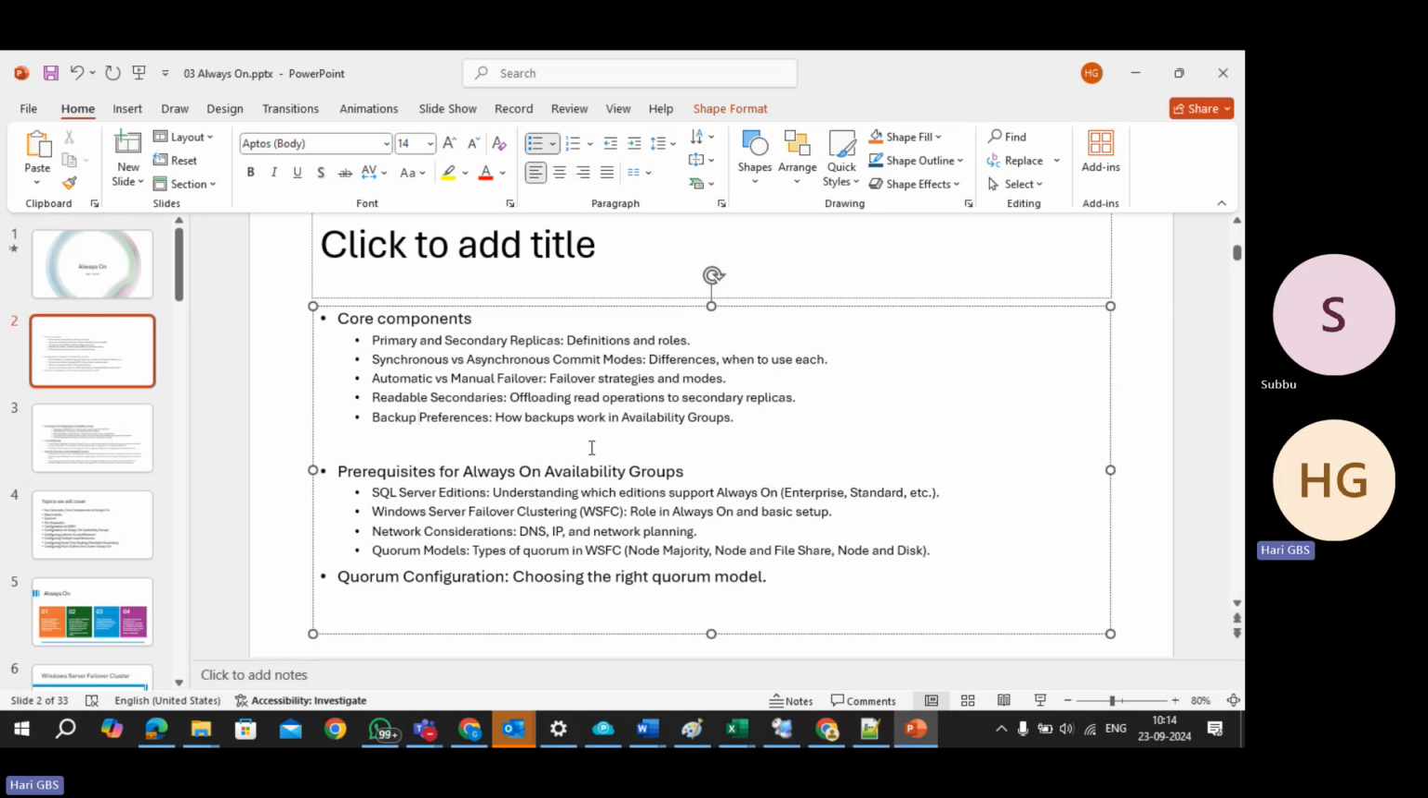So now let's start from the beginning. We will create one more availability group. We will go step by step. You will understand how to create an Always On availability group. Okay, so what are the prerequisites?